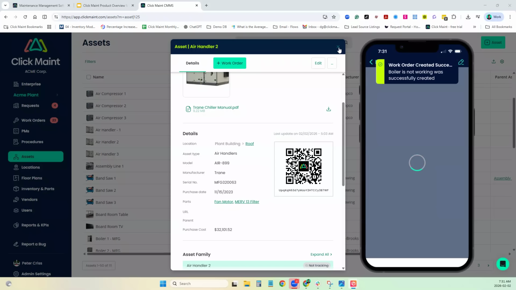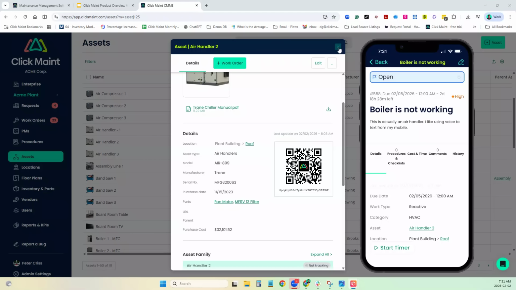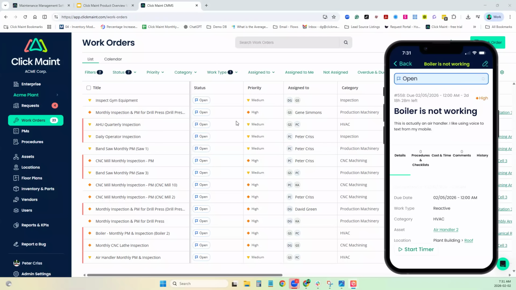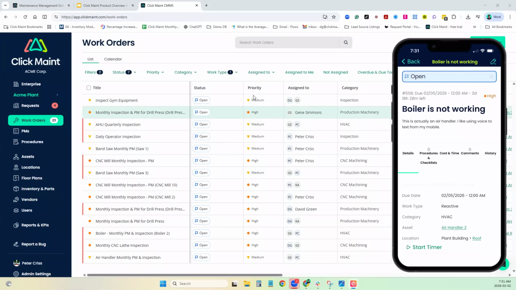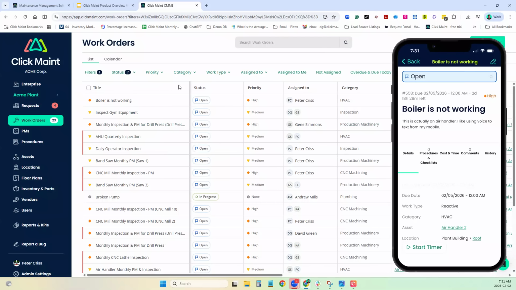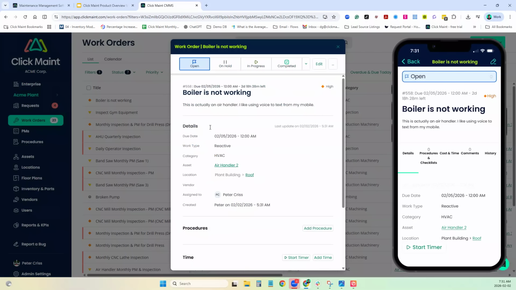So it's really, really nice to use the QR codes. You scan it and it'll pull up all the asset information, but you could also create maintenance requests and work orders straight from by scanning it. Super easy. If we go back to our work orders, you're going to see that even though it's an air handler unit, you're going to see that boiler work order is right there. There we go. Get rid of the filters. And it's right at the top of the list. That's the work order I just created.